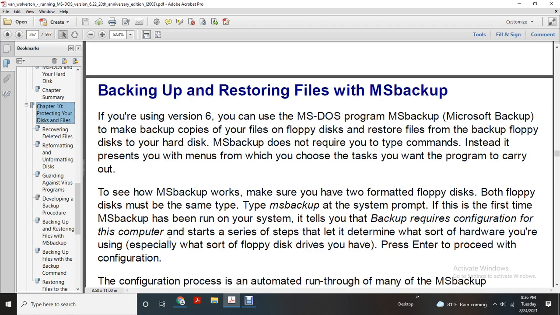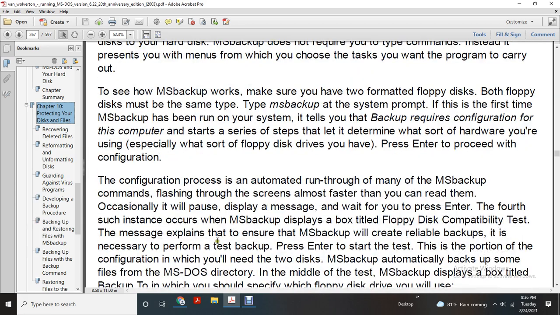See how MS Backup works. Make sure you have two formatted floppy disks. Both floppy disks must be of the same type. Type MSBACKUP at the system prompt. The first time MS Backup runs on your system, it tells you that Backup requires configuration for this computer. It starts a series of steps to determine the sort of hardware you are using, especially the sort of floppy disk drive that you have. Then press Enter to begin the configuration.